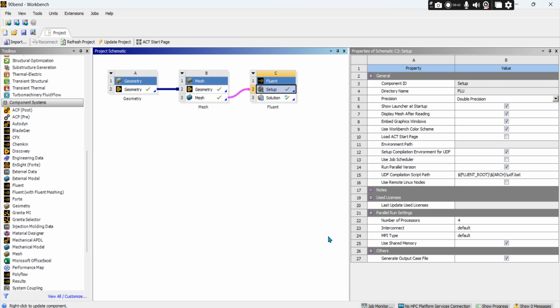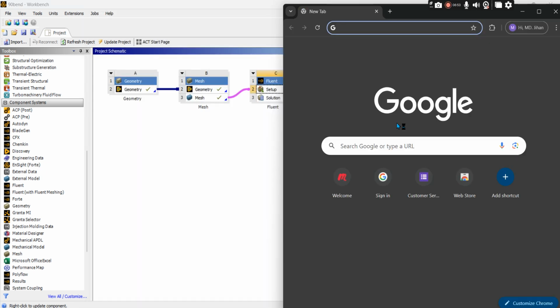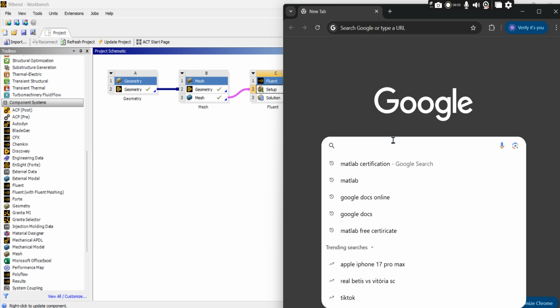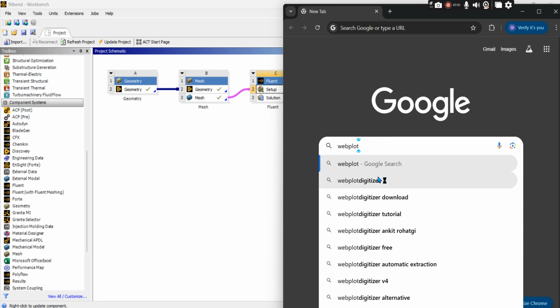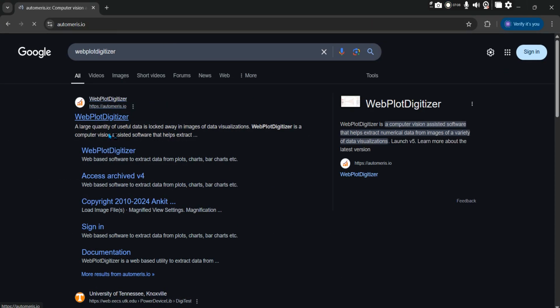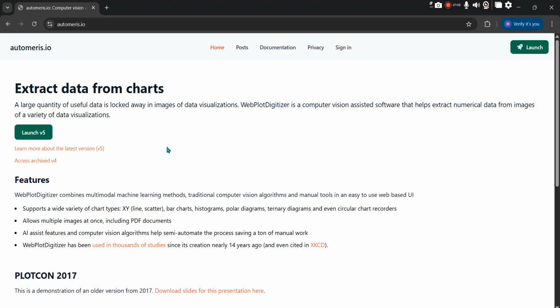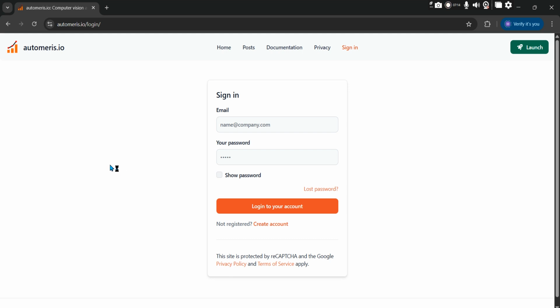Very familiar data point software that can do that is WebPlotDigitizer. So go to that. Let's choose web digitizer. Go here and launch version 5. I actually have to sign in.